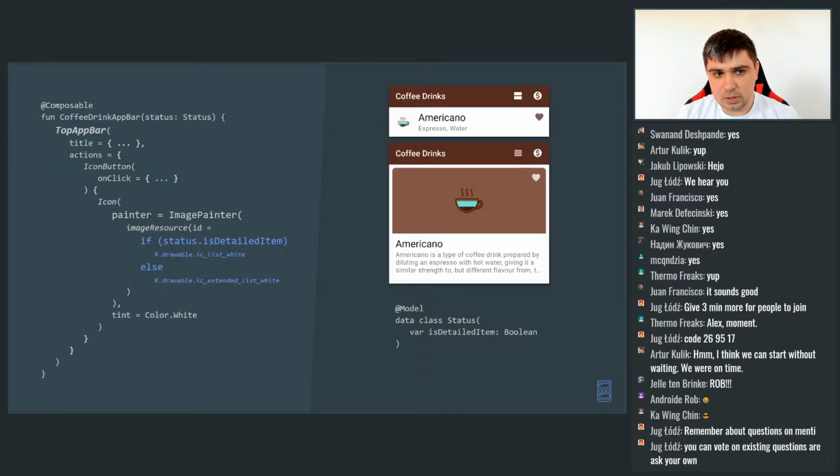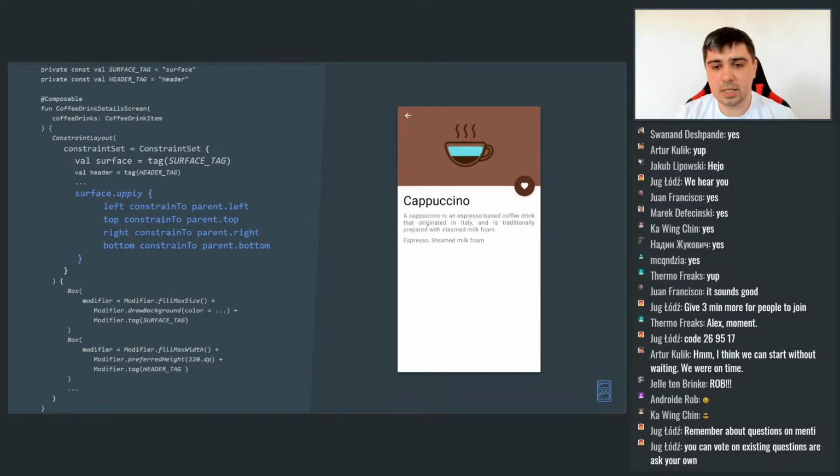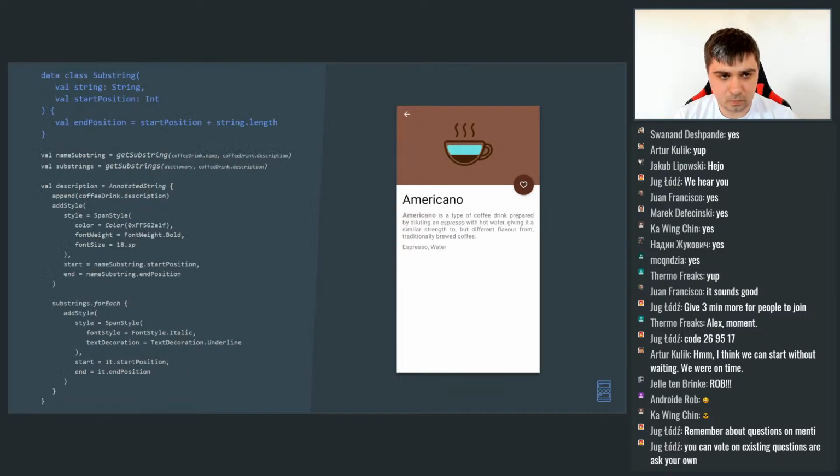Yes, sorry for that. And the next step, we should apply our constraints to our tag. And here, in case of parent, it will be the container. In our case, the container is the whole screen. And as an example, we want to create a surface, and the surface should fill the whole screen. It's super simple. However, in a pretty similar way, you can base it on other tags. Instead of parent, you can use another tag, and everything will work perfectly.